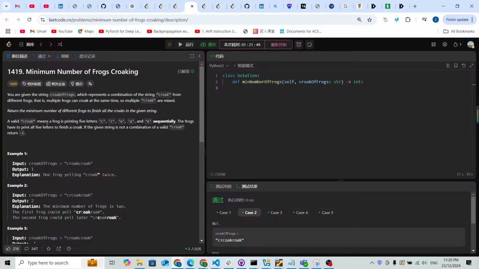A valid croak means a combination of 5 letters, but it must be in sequence, in the sequence of CROAK. So the frog has to produce all 5 letters to finish a croak. For the first frog, it must finish all those 5 letters in sequence. If this frog finishes a croak, it can still try to finish another croak. So it's going to be yelling croak twice, but there can be only one frog. This is the difficult part to understand.